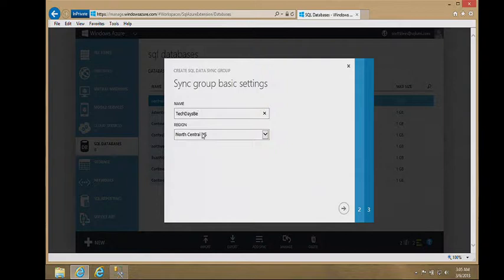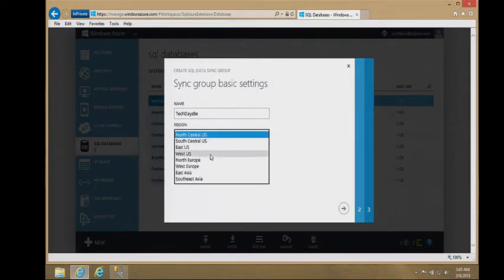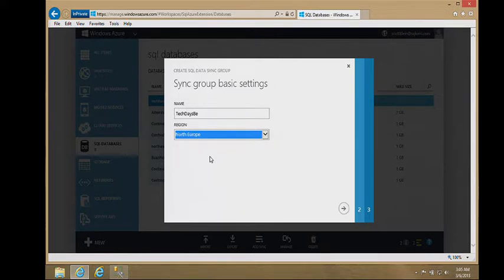Belgium. I'm going to put this in the North Europe data center as well, and the reason we want to do that is because you want to keep your services in the same data center, because any data that leaves the data center you get charged for, but as long as it stays in the same data center, it's fine. So we're going to put everything in the same data center.